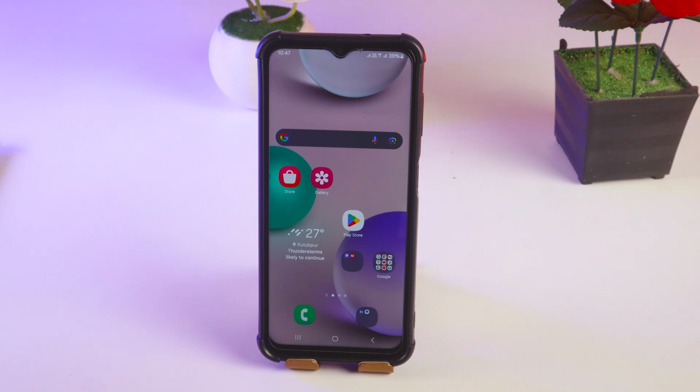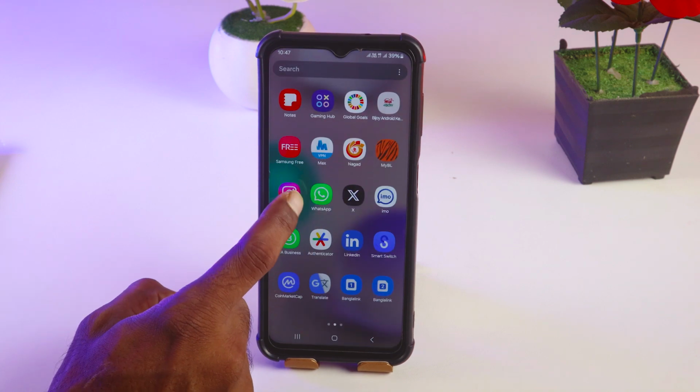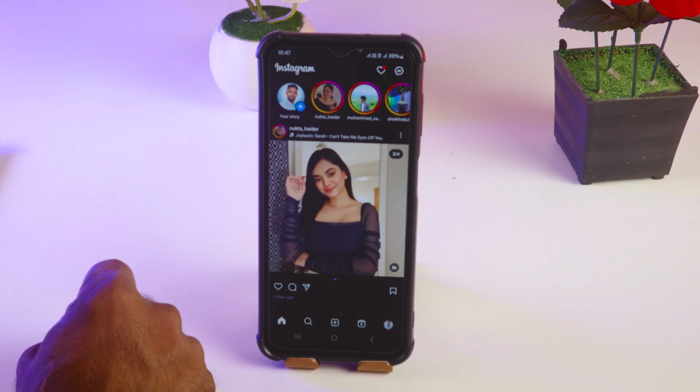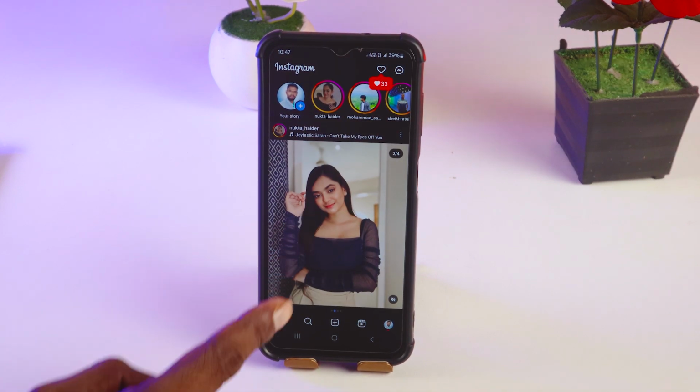Friends, today I'm going to show how to find someone's email address on an Instagram account. Friends, to find someone's email address from an Instagram account, it's an easy process. For this you have to go on Instagram, right? Then you'll find the interface like this, my friends.